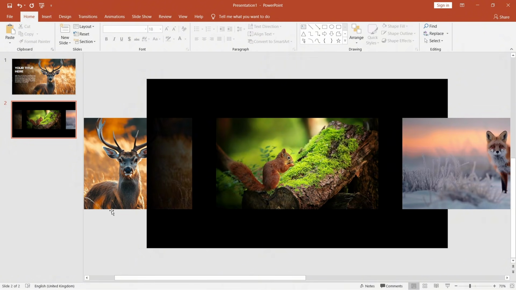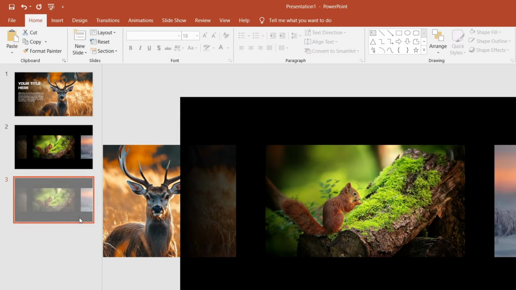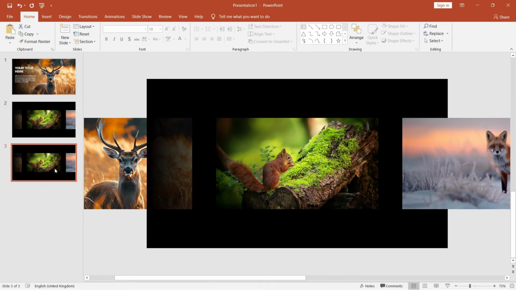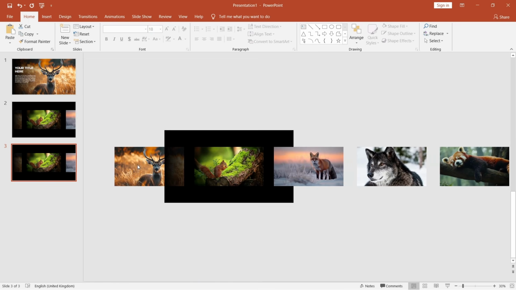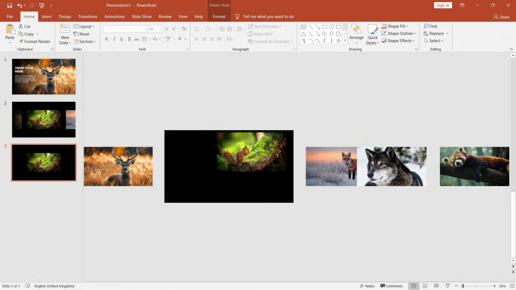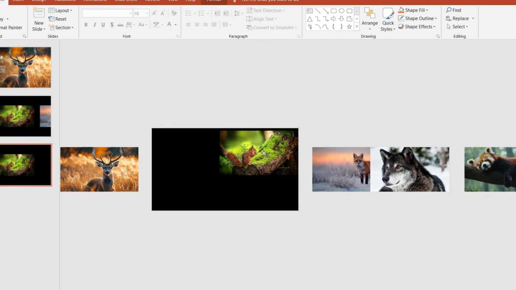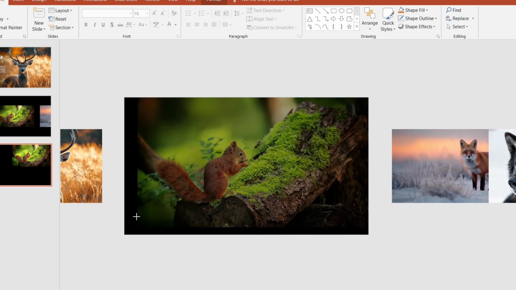Now, let's duplicate the second slide. Right-click and select Duplicate Slide. Then move to the new slide. Move the side pictures away from the slide. Bring the middle picture to the center. And increase its size to cover the entire slide.